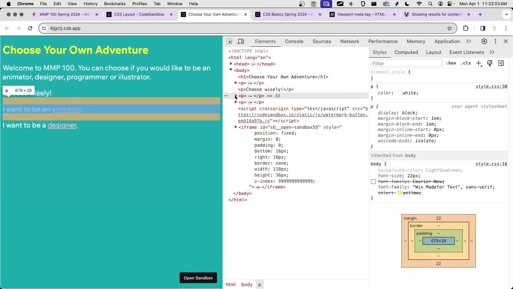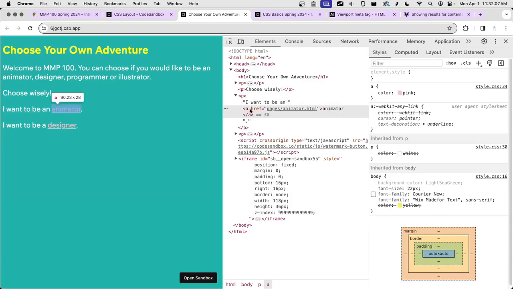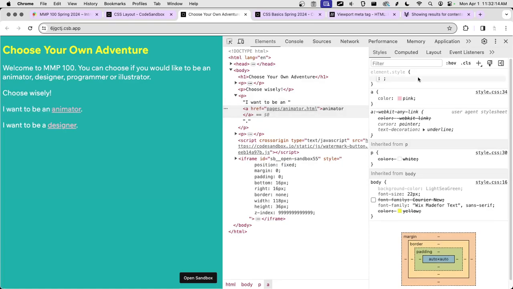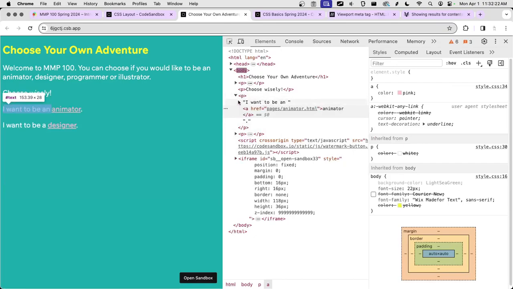Some elements do not have a default block style. For example, our anchor tag does not, because we want our anchor tag to be able to fit inside of the paragraph. So if we had the anchor tag as a block style, if I said display block here, it would move it onto its own block, and that doesn't really make sense for what we want to do. So that's the default for all of these.